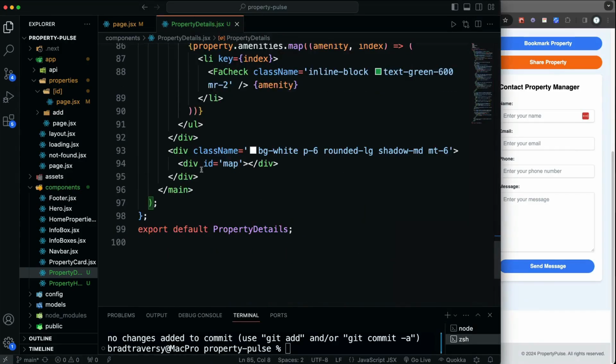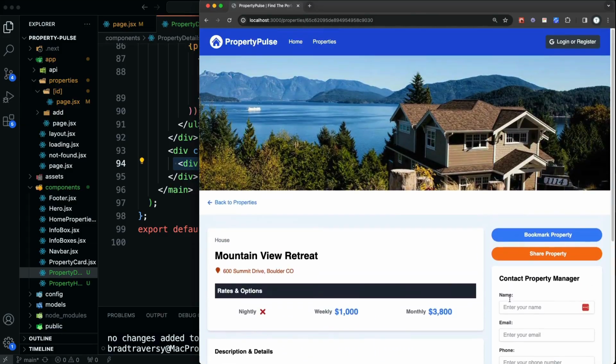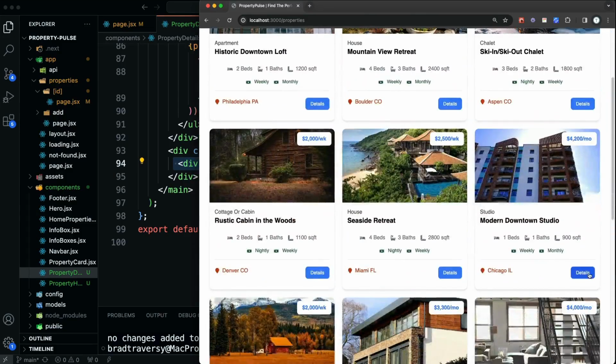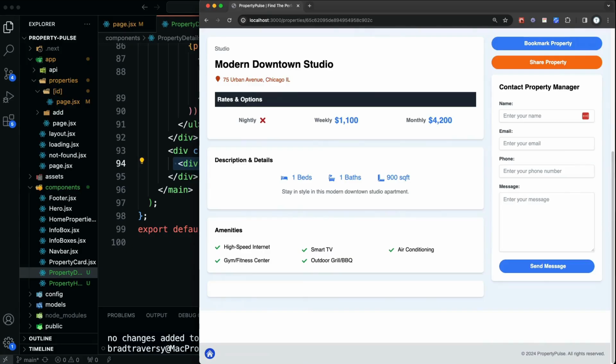And I think that's it, right? That we have the div with the ID of map. Just leave that for now. Later on, we're gonna create a map component. But I think that that's good for now. So we can see the actual, we see the image, we see the details. Good.